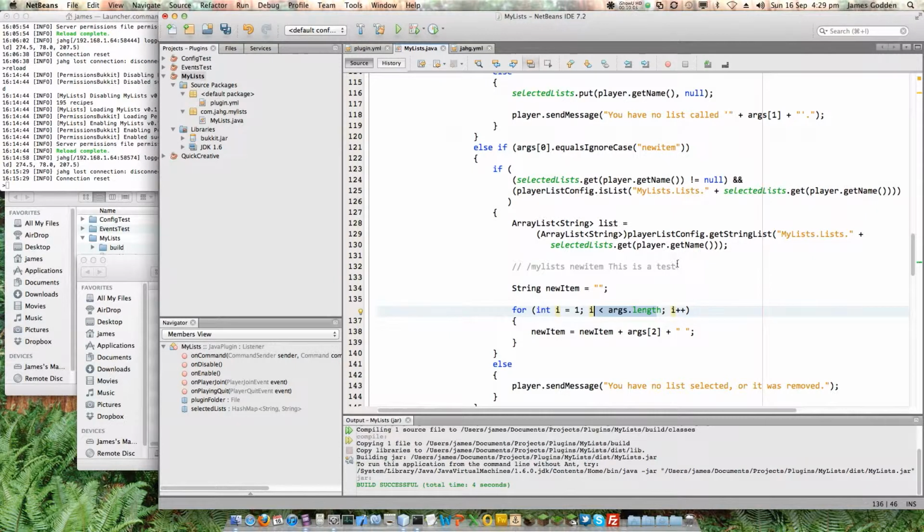So length of this is 5, so we want to go from 1, 2, 3, 4. 4 is less than 5, but 5 is not less than 5. So it will grab everything from there onwards, which is what I want to do. So args[i] inside this loop is a very useful mechanism. It's like a counter. Now, the reason I've used the name i here is because that's just a standard in this type of language, to use i and j for counters.